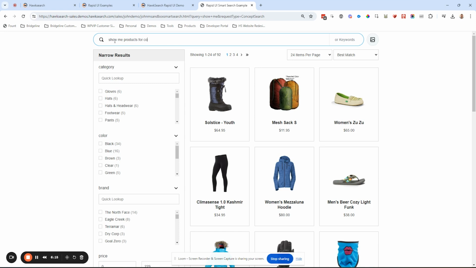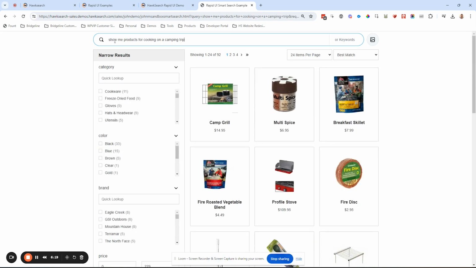Products for cooking on a camping trip. You may have seen these various demos. It's much smarter in understanding what I need to include in the search results based on more of what is referred to as natural language processing, because it understands the concept of this question. I could also ask in Spanish, I can ask in Chinese, etc.